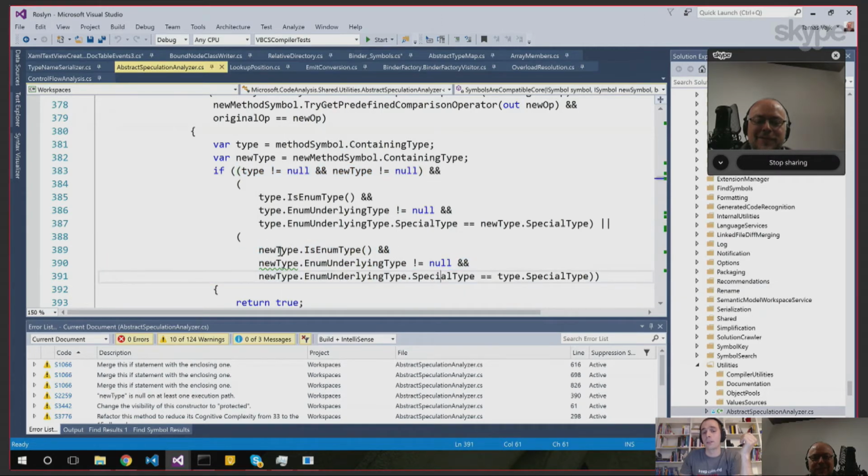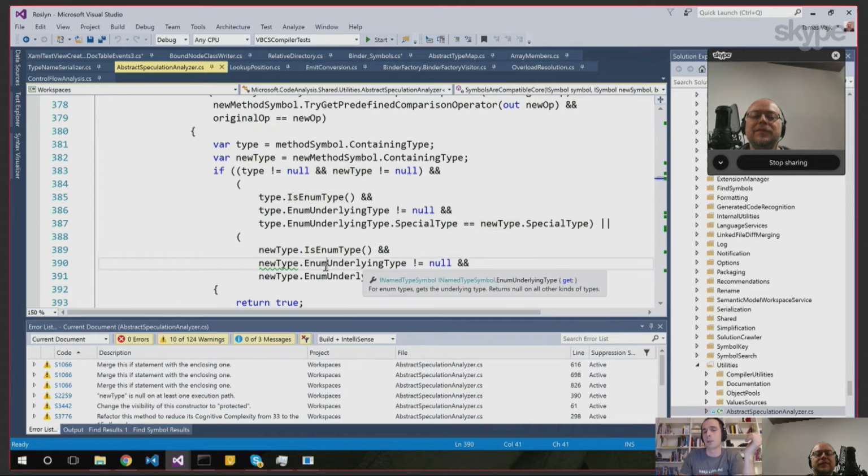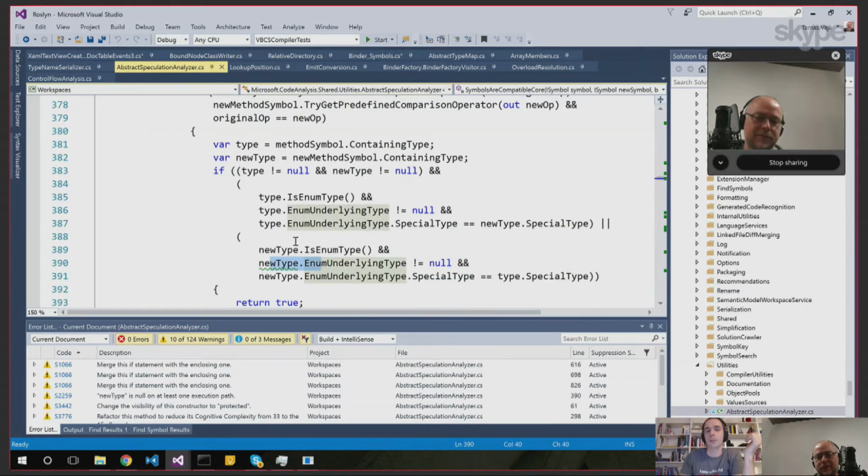And why not report on this occurrence of NewType? Is because isNumType is an extension method, and extension methods could be called on null. So as I said, we don't want to report false positives. Maybe the content of the body of isNumType would handle the null case. But this is a property access, so this will definitely throw if we get here with a null NewType.